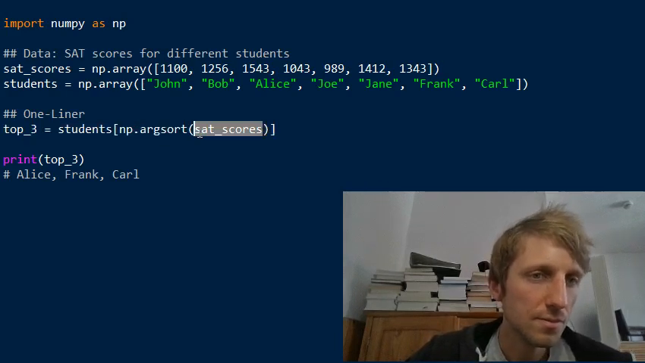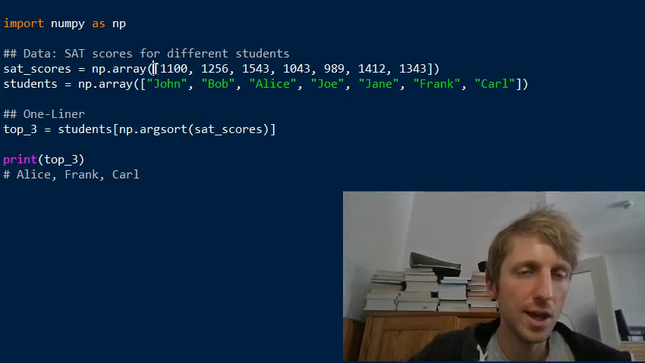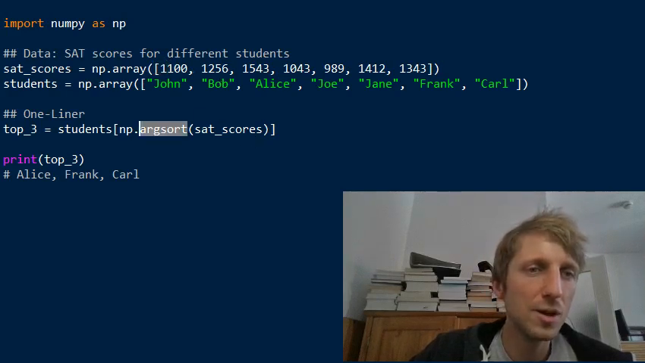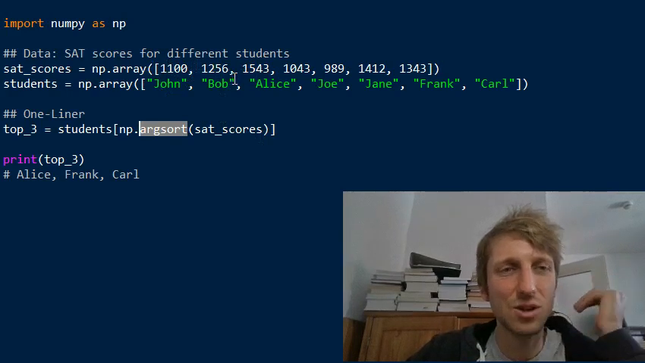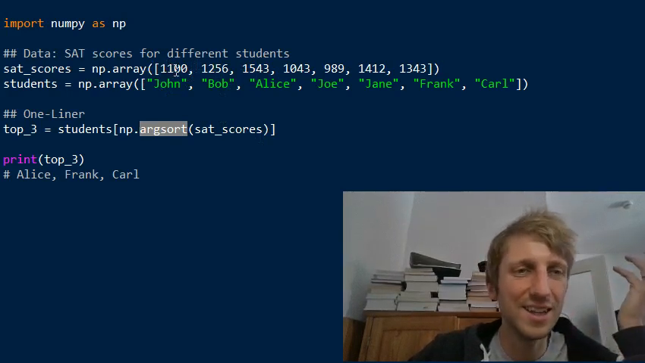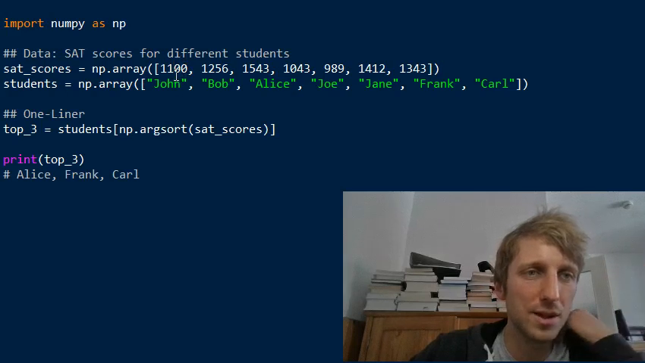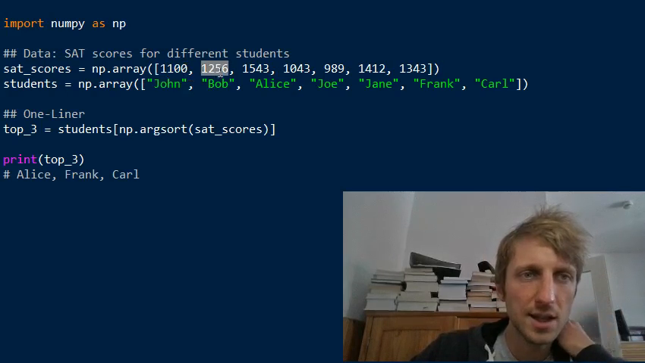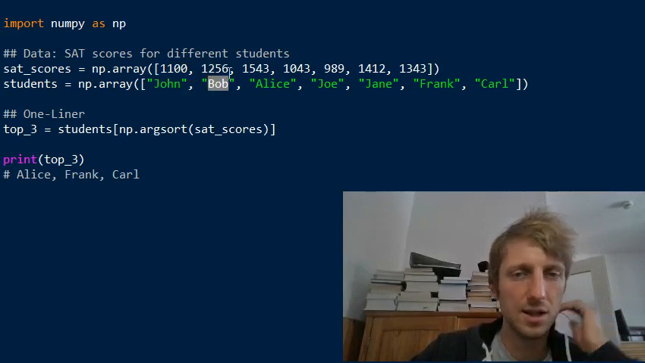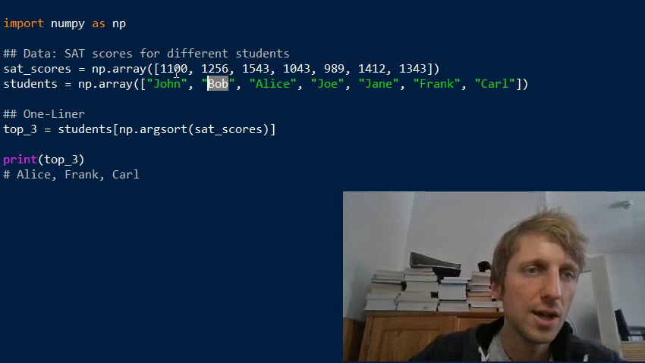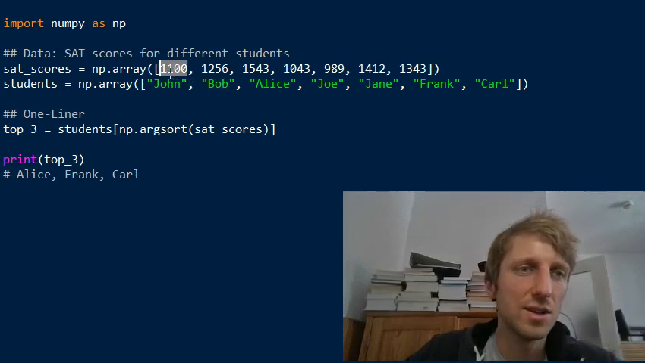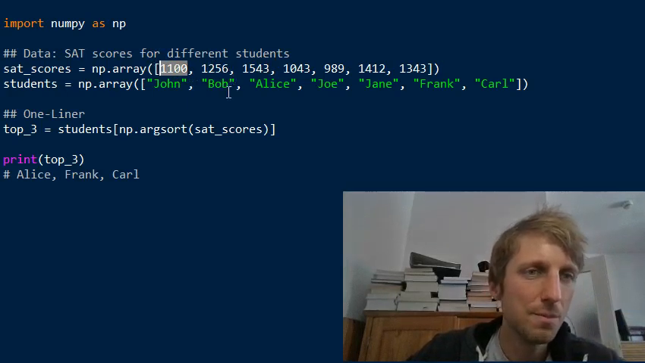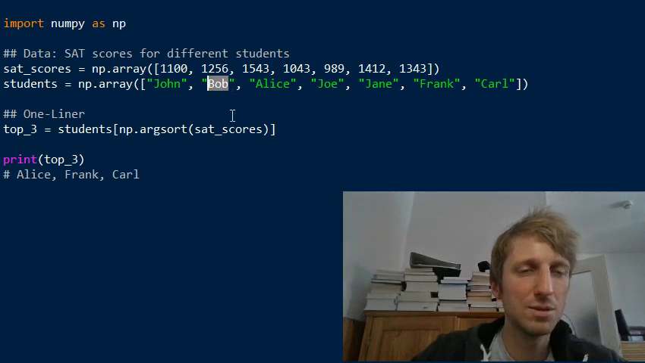So we sort the SAT scores array in ascending manner. Now this is ascending, so we start with the smallest element, but we are not really interested in exactly the sorted SAT scores. We are only interested in the indices, because you see there's a one-to-one mapping. So this SAT score is mapped to this student, and this SAT score 1200 relates to Bob. So if we have the indices of the sorted SAT scores, then those indices exactly give us the sorting of the students.